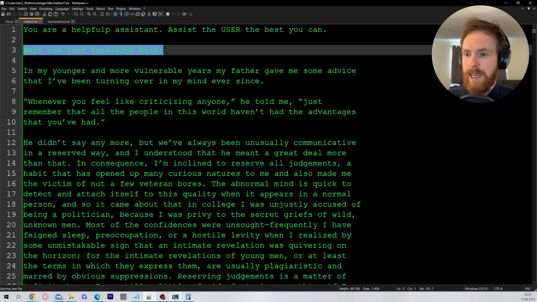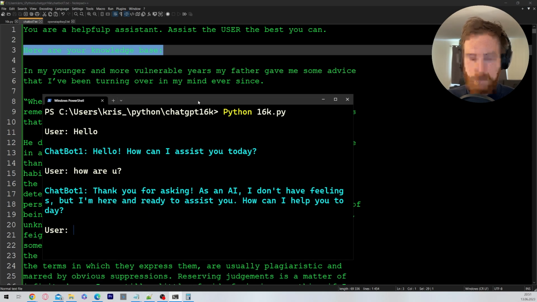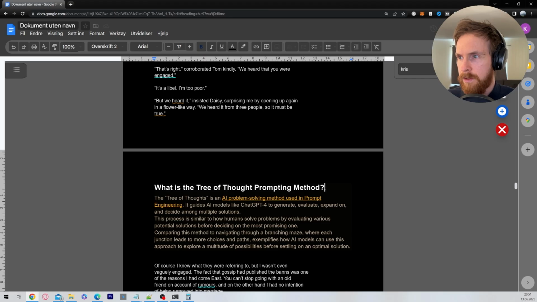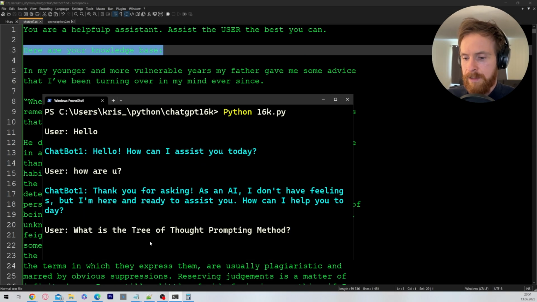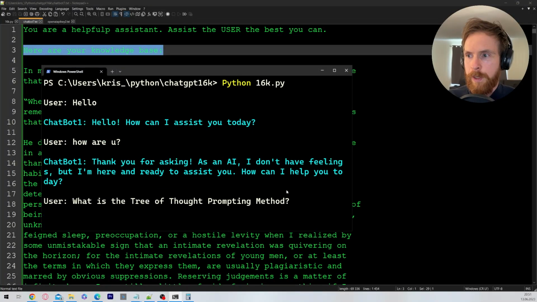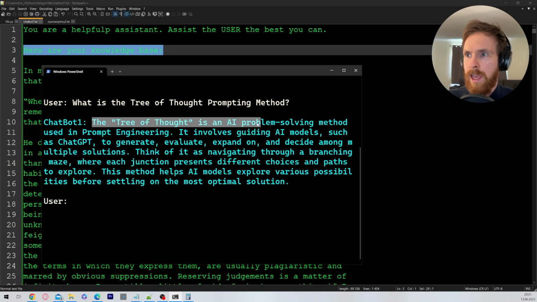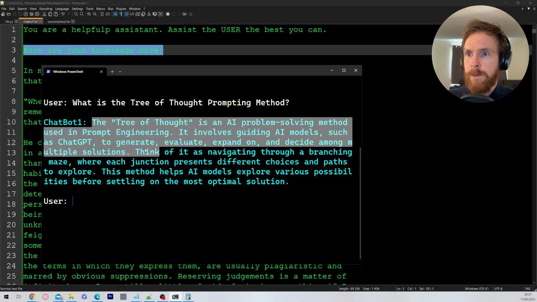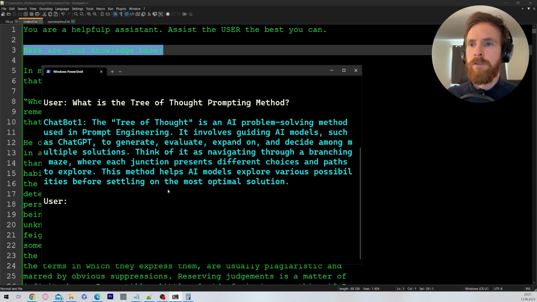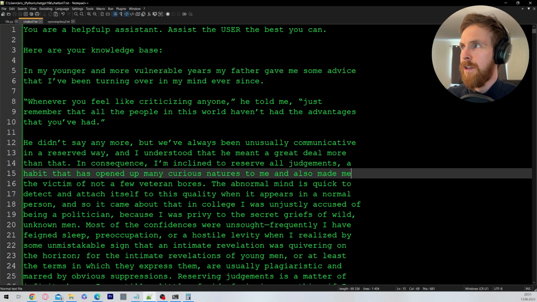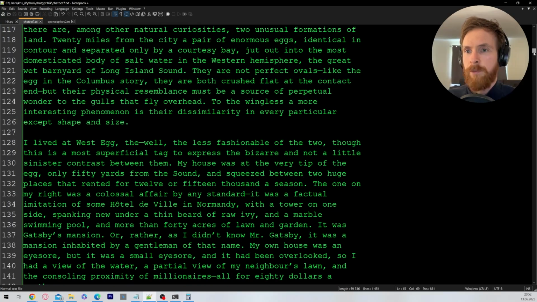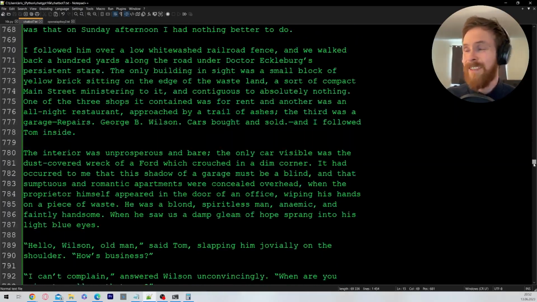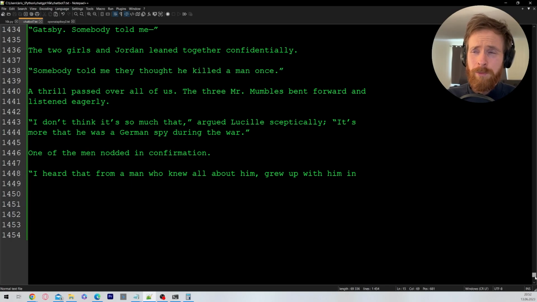So remember, I put in that tree of thought thing. So we are gonna ask it that question. So let's just copy this. What is the tree of thought prompt? And let's go back to the chatbot and ask that question. So hopefully it can find this now in the knowledge base. Yeah, so you can see here, the tree of thought is an AI problem solving method used in prompt engineering. It involves guiding models such as ChatGPT to evaluate and spin up. So there was no place for this to take this from other than looking at the knowledge base that we fed in here. So this opens up a whole lot of opportunities that we can use this for. When we are putting in 10,000 words here, that's quite a lot we can work with, right?